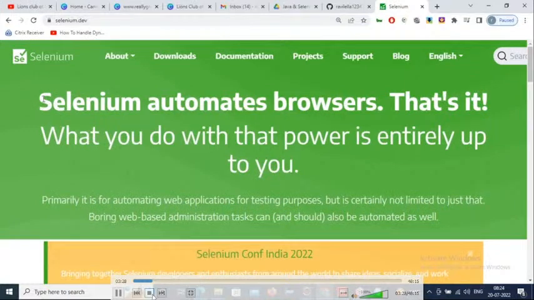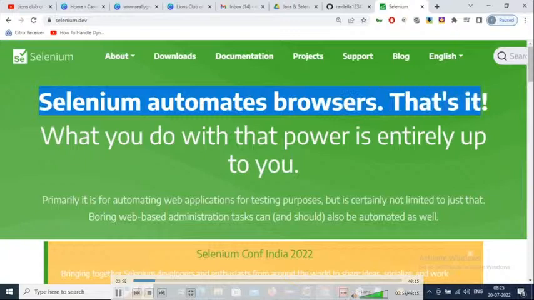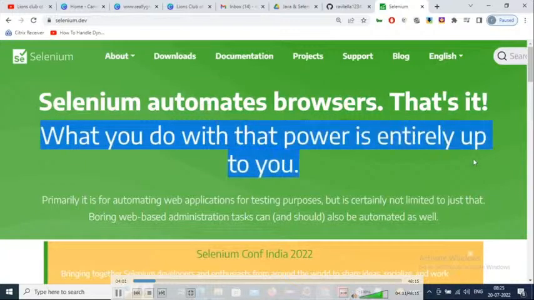Here in the banner we can see: Selenium automates browsers. That's it. What you do with that power is entirely up to you. Friends, Selenium is an automation tool which automates browsers only. Browsers means web applications: the applications which open through a browser are called web applications. So Selenium automates only web applications, not Windows desktop applications.